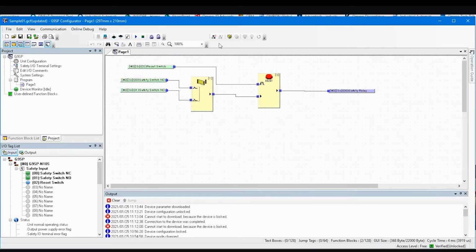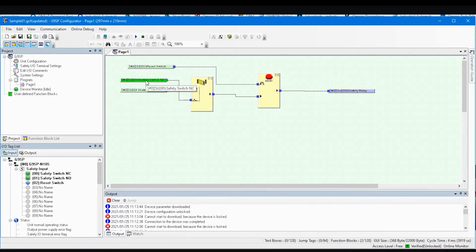I've downloaded the program. I want to turn on the program monitor so that I can see the status of my inputs and outputs. The dark green means that this one is true. The light green means it's false. So that my safety gate, if I open the gate, the status of my inputs changes, close the gate, and it goes back. The next thing I want to test is my reset. I'll touch the reset button and I can see that it goes on and then off again, but the output didn't change. This is a common mistake that people make.